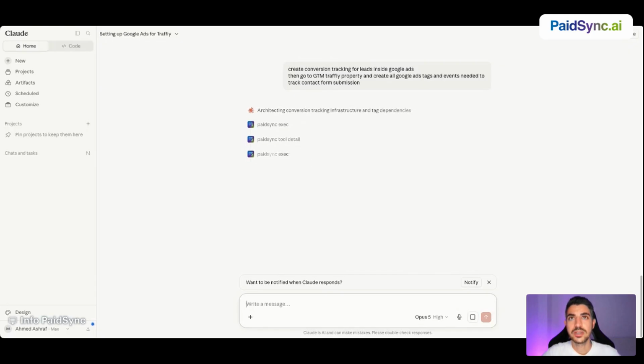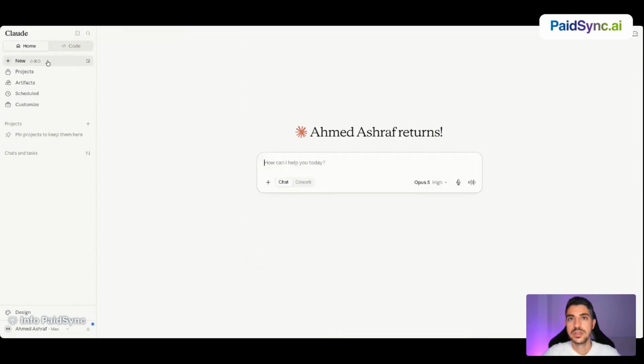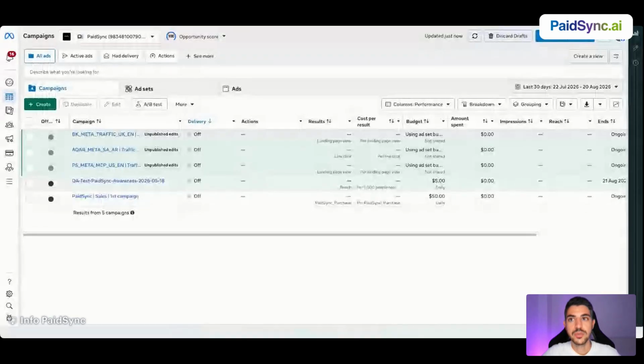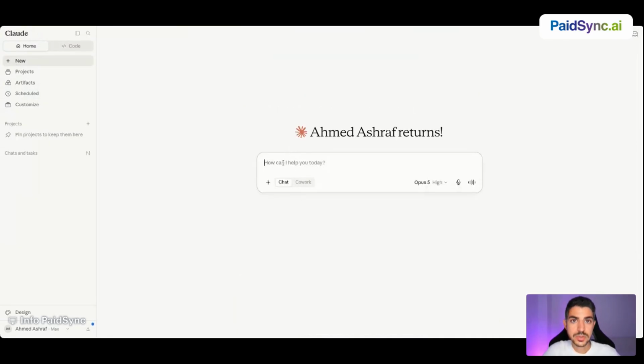Meanwhile, I can actually create another thing in parallel, since you can have different chats at the same time. So I have my meta ads, this one, that's for BaitSync. I'm going to create also an ad with you inside meta ads. Meanwhile, the conversion tracking is done. So I'm going to say go to paid sync meta ads ad account.